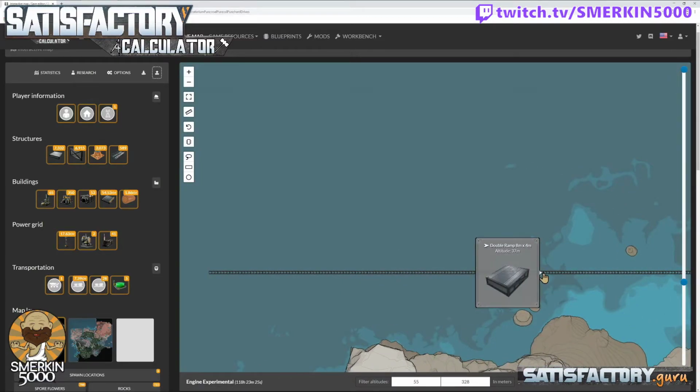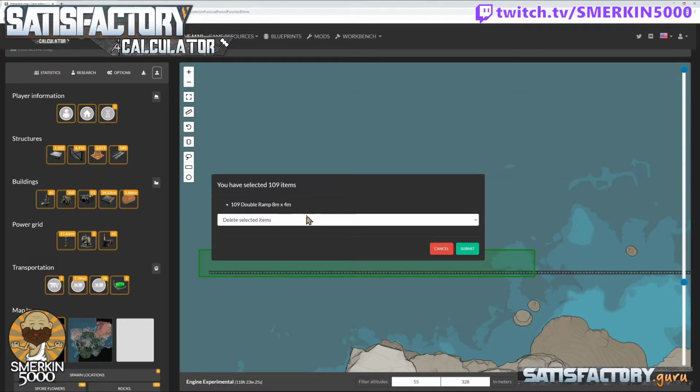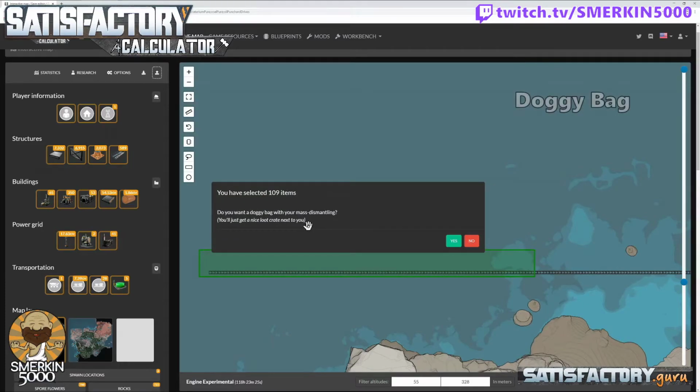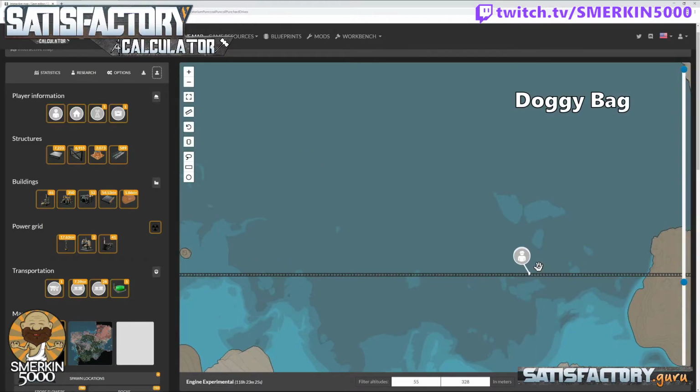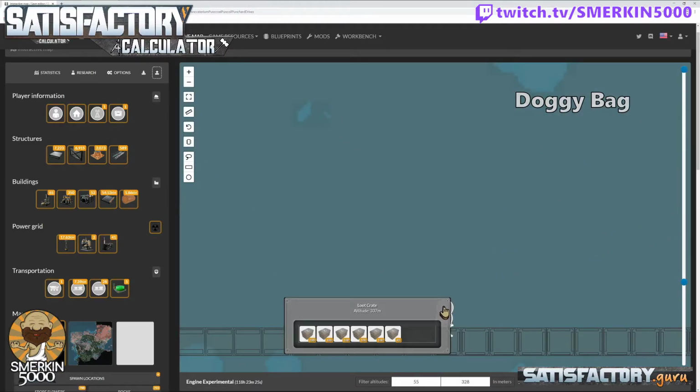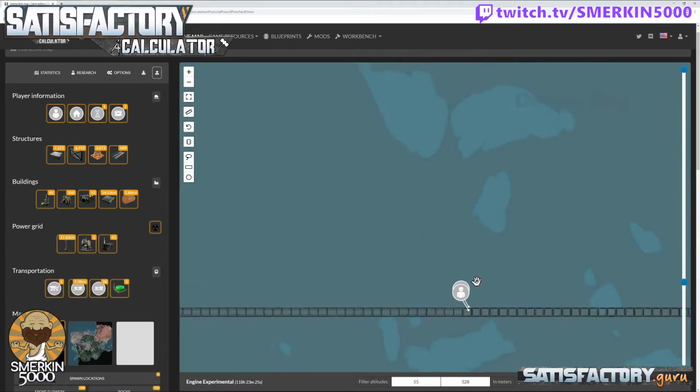So what I will do is, here is about roughly where I want to be, 30 meters. I'm going to use the selection tool here, and I'm going to select all of this here, and I'm going to go delete selected items and click submit. And it says, do you want a doggy bag with your master dismantling? And you'll get a nice loot crate next to you. I'm going to say yes, I actually do. Now when I go back to here, there is now a crate with that concrete in it that I will pick up when I load the game.